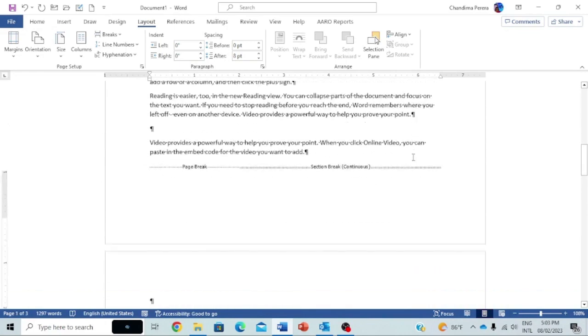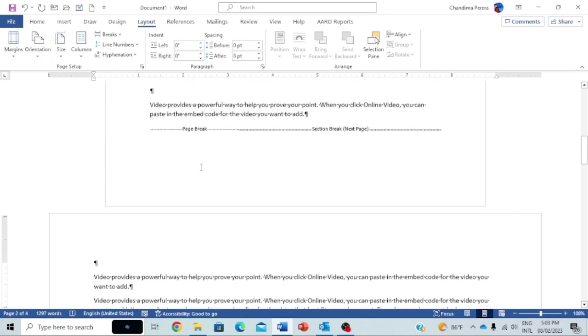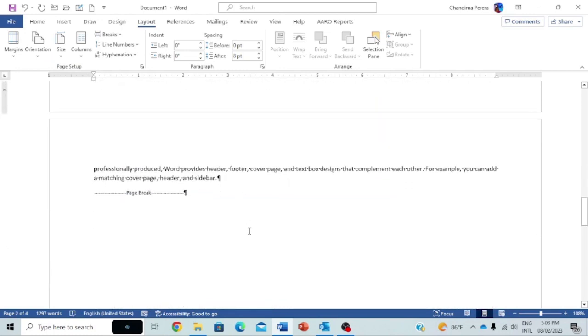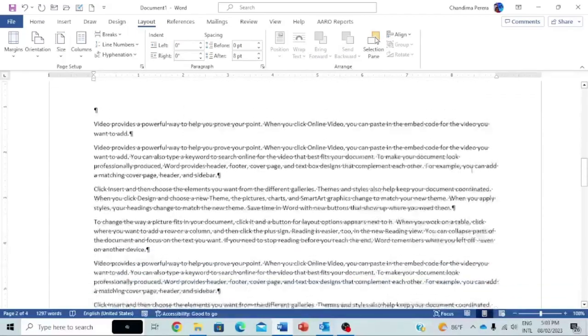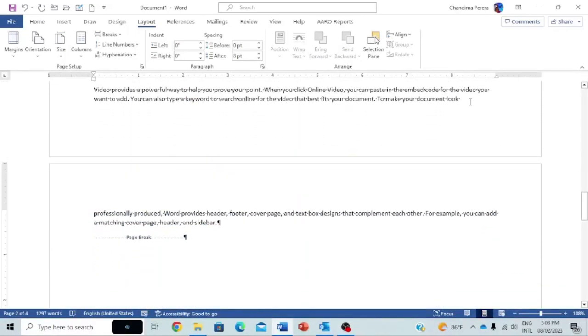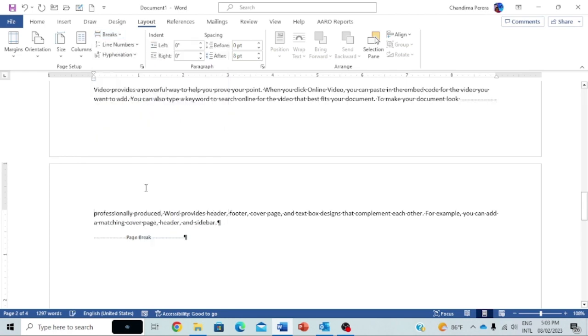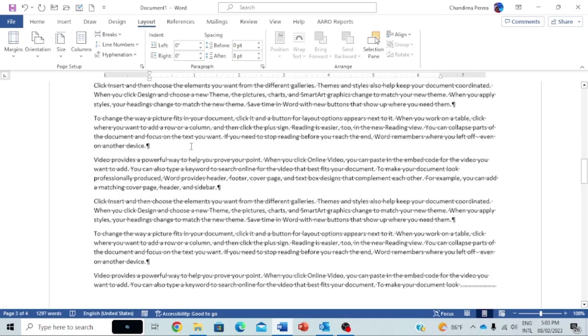From this point onwards, you need to make it landscape, right? This is portrait, this is landscape, but from here onwards it all continues as landscape because you didn't apply the section break from here onwards. So always try to remember to give the section break. It continues, right? Now let's see, you are going to change the orientation to portrait as it is.